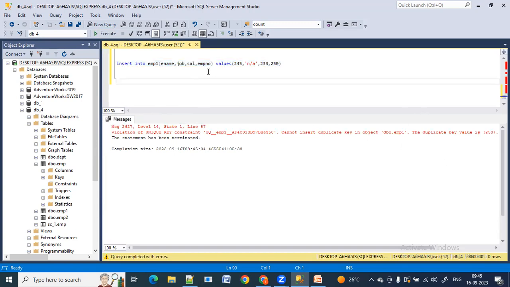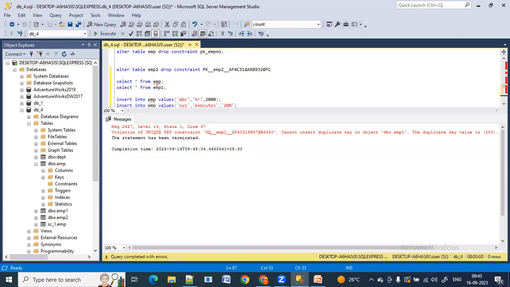Okay, somehow a violation of that one. Same thing I have executed, right? Now, see here, whatever columns you are giving, this ename is matching to this one, this job is matching to this not applicable, the salary is matching to this one, and the employee number is matching to this one. See, that is how it is executed.